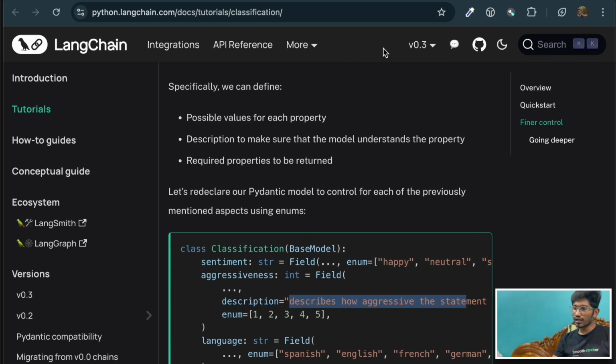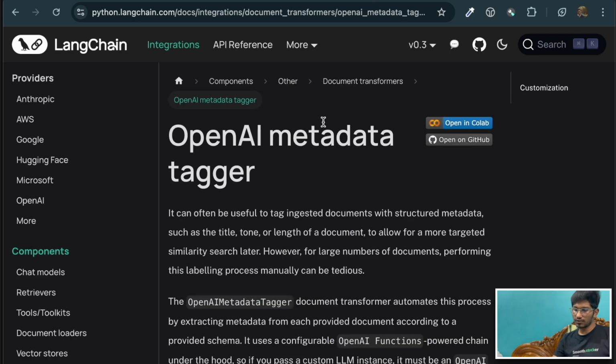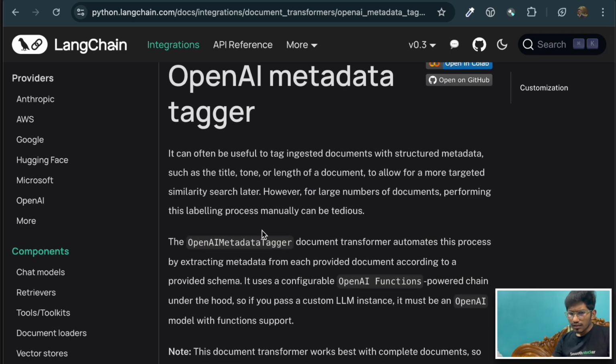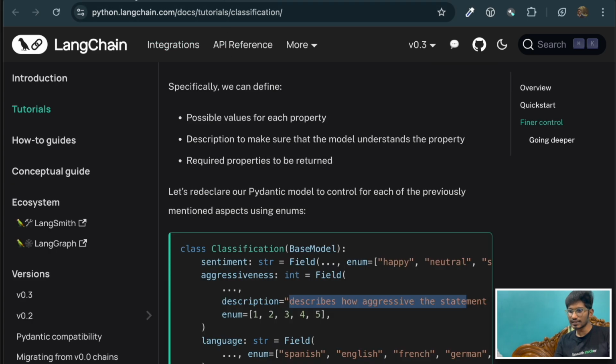Now there is one more thing called OpenAI metadata tagger. You might land in multiple use cases involving the vector database that you will be using. Why do you use a vector database? To store documents in vector form, so that later semantic search can be applied on the vector database. However, along with the plain document, it will be quite useful if you also store metadata, just like we detected intents here, right?